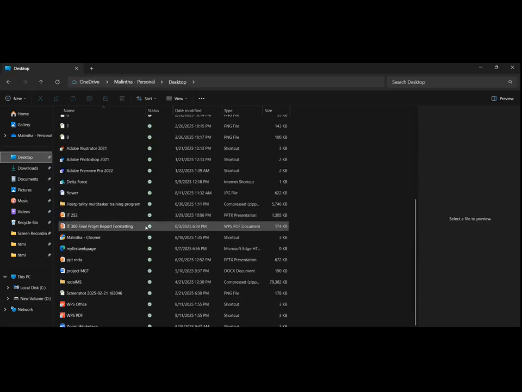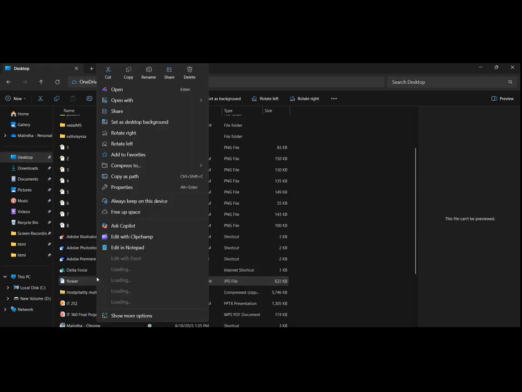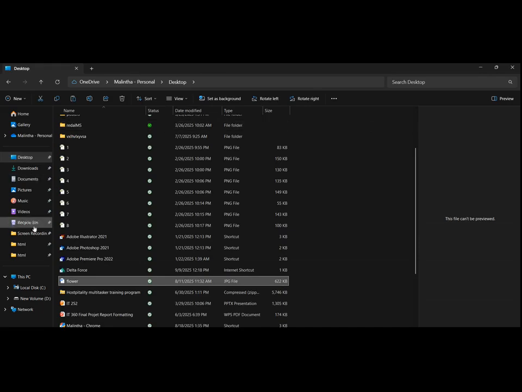Second, add a photo into that folder. Put the image file right inside the same folder where we'll save our HTML file. Make sure the image name is simple.